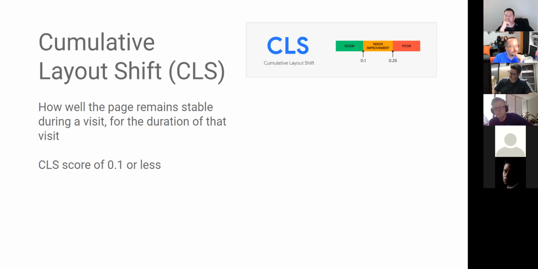And so cumulative layout shift is really a metric that's designed to measure how stable the page is during a visit for its duration. And so the optimal score here is having 0.1 or less. And that essentially is a static page, right? You're not having a lot of shifts going on. I'll give you an example.